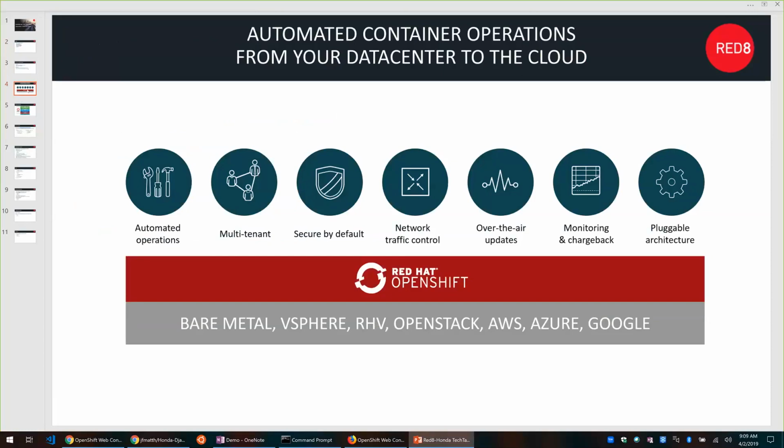It's not restricted to any one environment, meaning you can run it on bare metal servers, VMware, Red Hat Virtualization, OpenStack, Amazon, Azure, or Google. They don't really care. It runs at the container level, so any Red Hat operating system will run this. As we'll see, it has all these features, frankly.